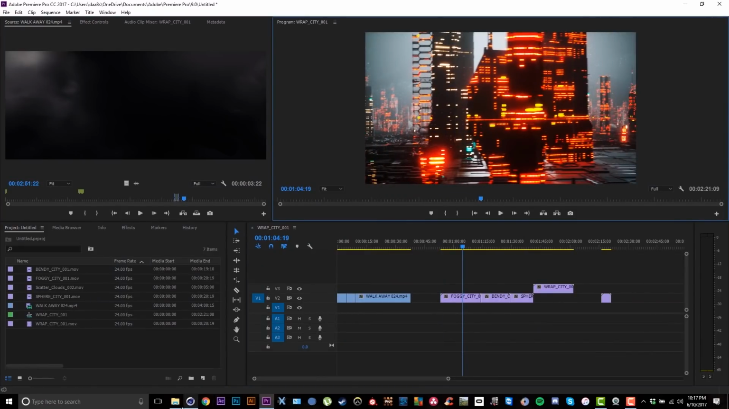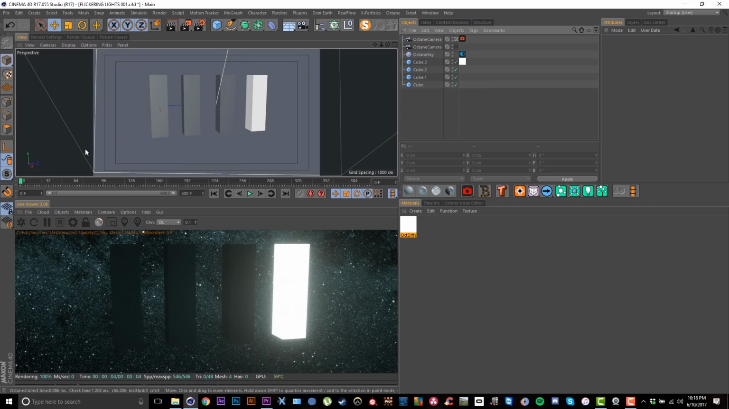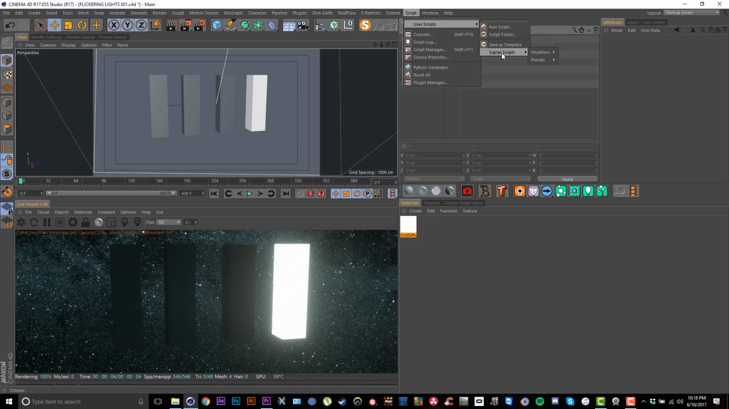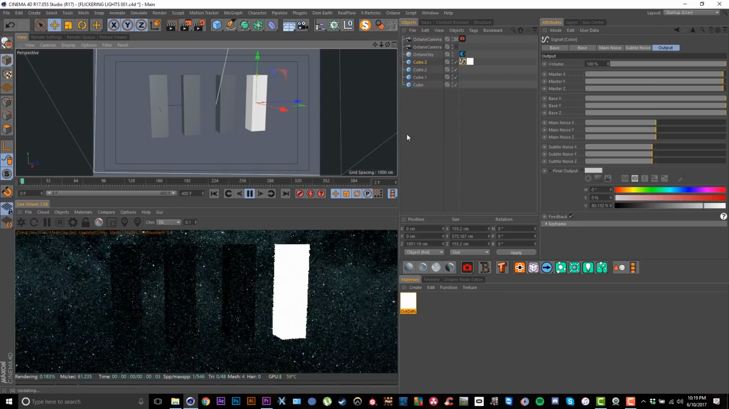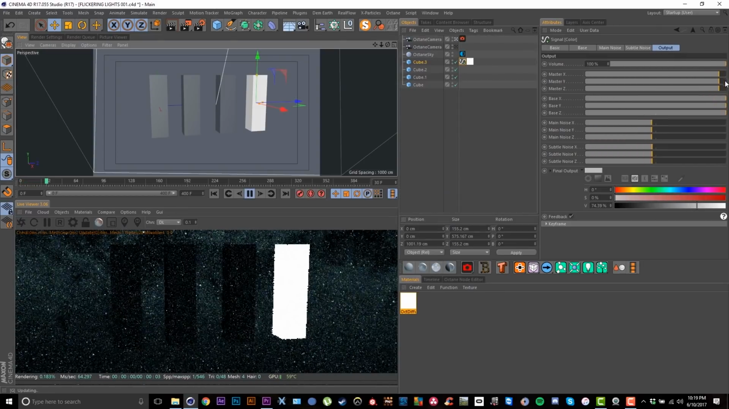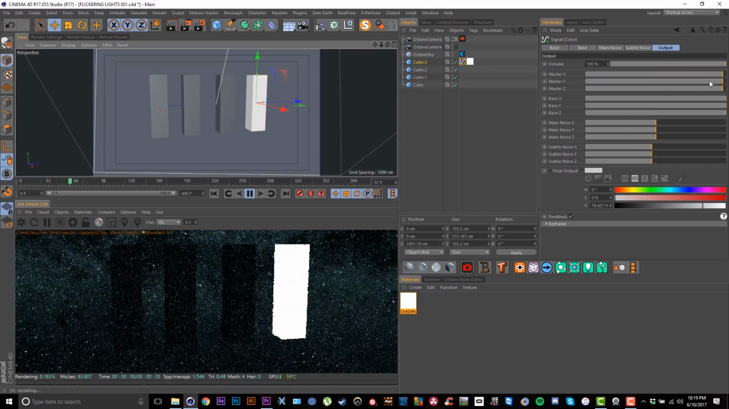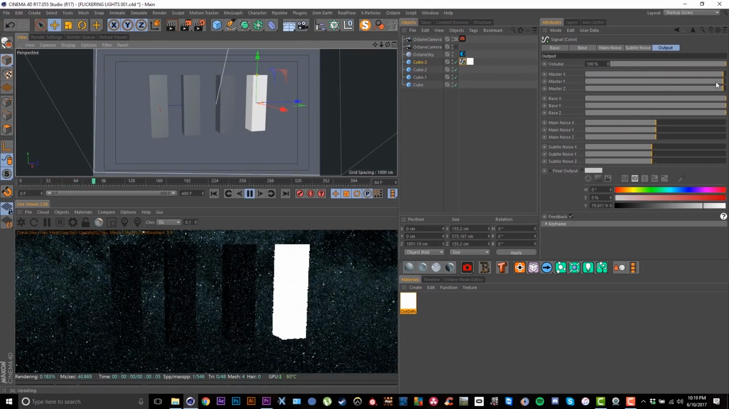So I'm just going to show you a quick demo here. I've just got these cubes with a black body emission texture sitting on one of them, and I used Grayscale Gorilla's Signal to do this flickering animation. Signal has a preset built in under Script, User Scripts, Signal Scripts called Flicker. If I play back and go to the output, you can see it flickering in this kind of bzz, bzz, bzz animation that we would expect from a flickering light.